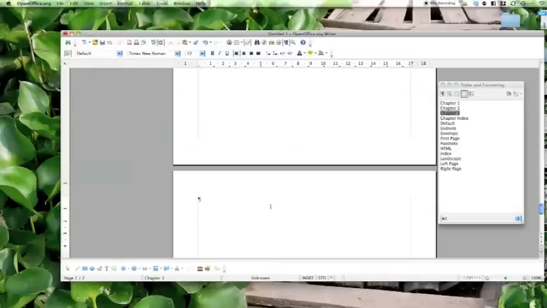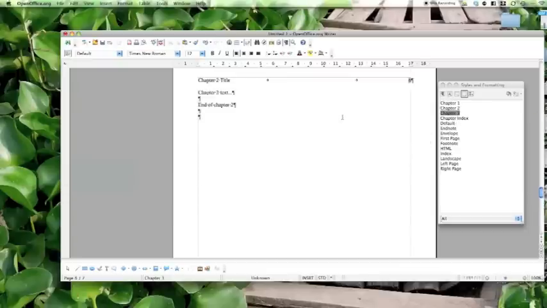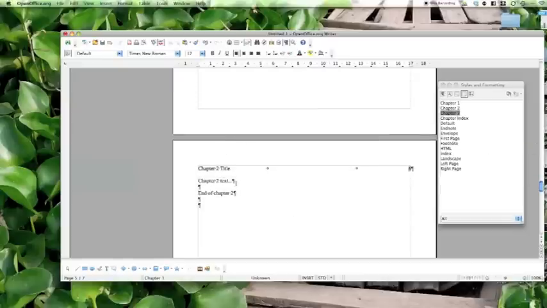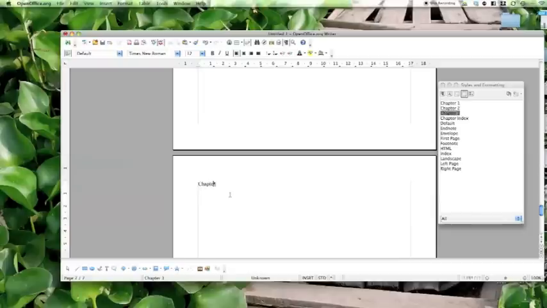Okay, and again, you can see that there's no headers or footers. The style over here is chapter three. We go up to chapter two and we can still see that chapter two has its own header as well. So we just repeat the same thing again, chapter three. You can keep going for different chapters. So we apply any formatting that we want.